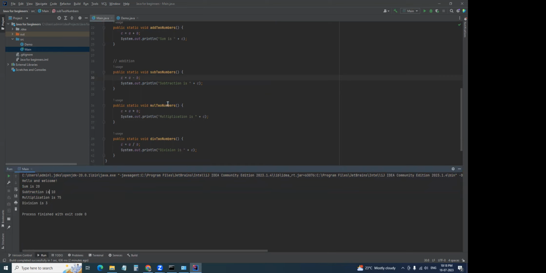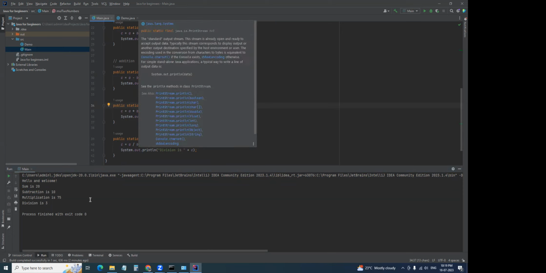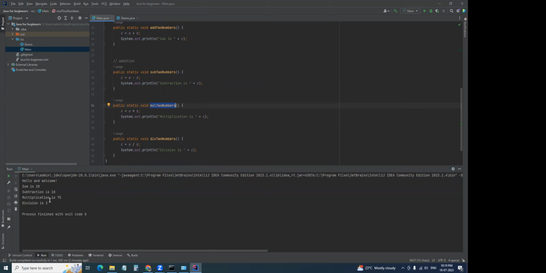Next, in your multiplication numbers, it will say 15 into 5, 75. Division, 15 by 5. 5 threes are 15. So it will tell division is 3. Okay. So this is how you write your simple short methods.